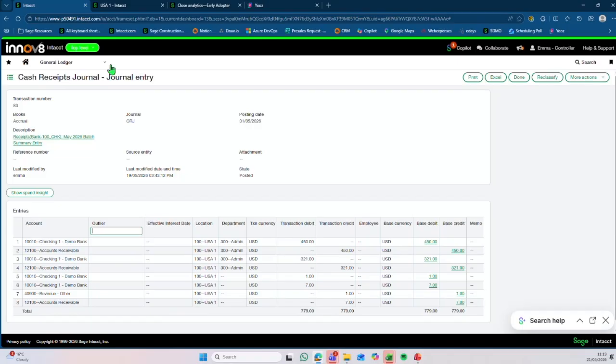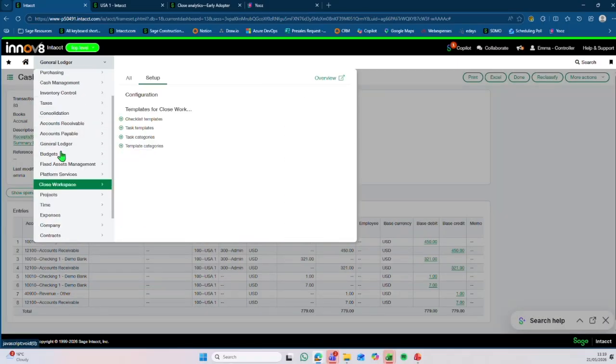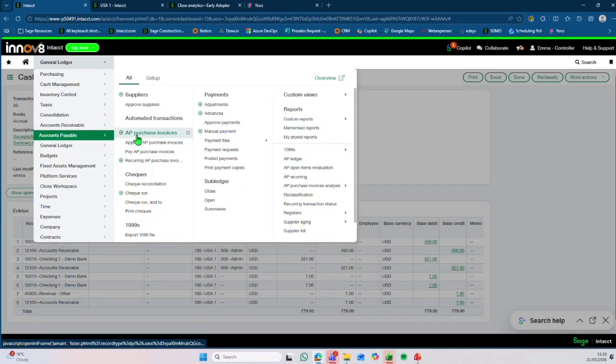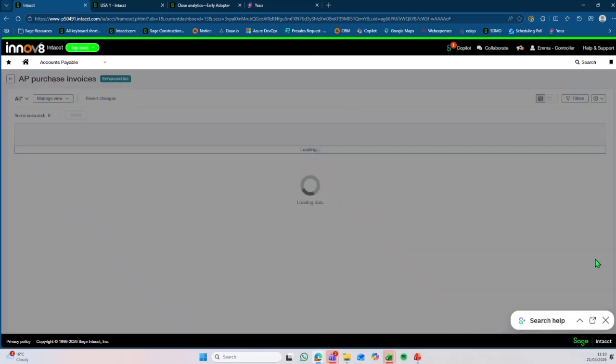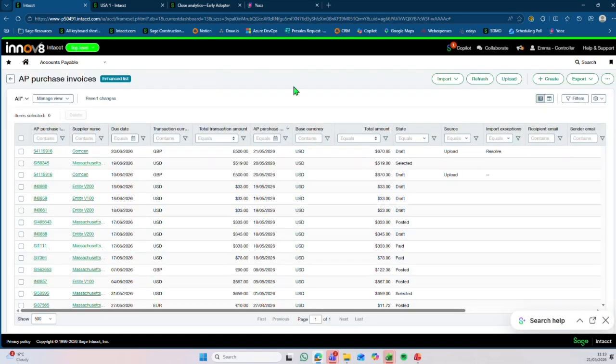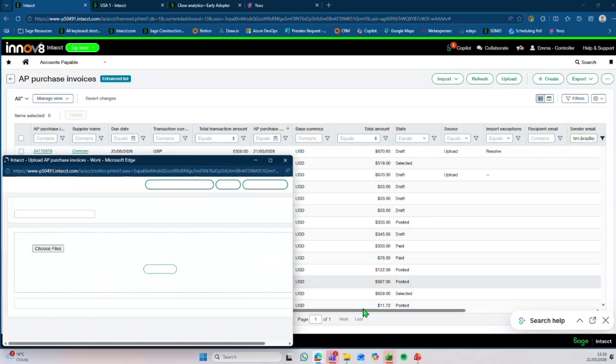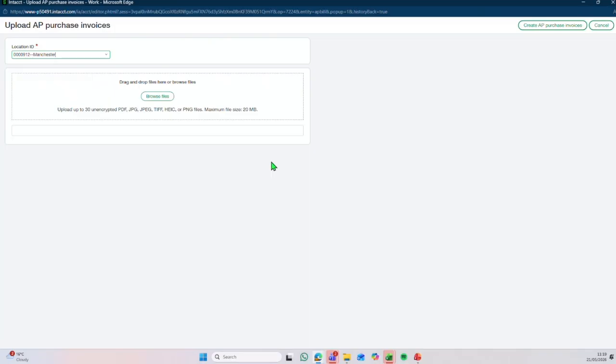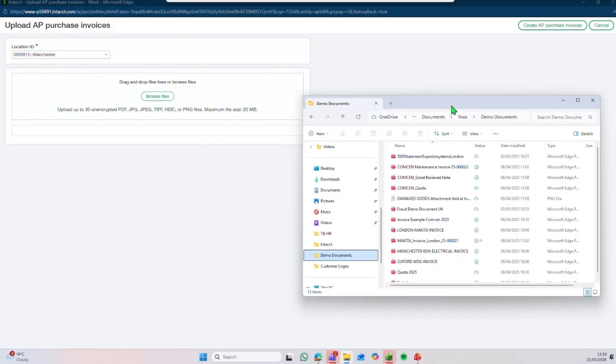We can then come into our AP list. So I'm going to come to my accounts payable module. I'm going to take a little look at some of the AP automation. So here I've come to my AP list. What I'm going to do here is click on upload. I'm going to expand my screen for you guys. And then I'm going to pull up my file explorer. And what we are doing here is transferring some supplier documents or supplier invoices into my Sage Intacct instance.